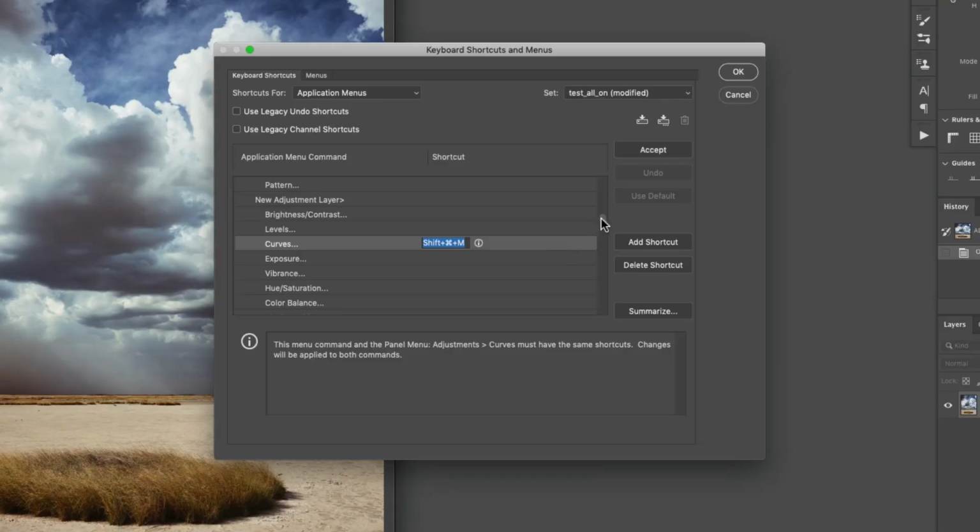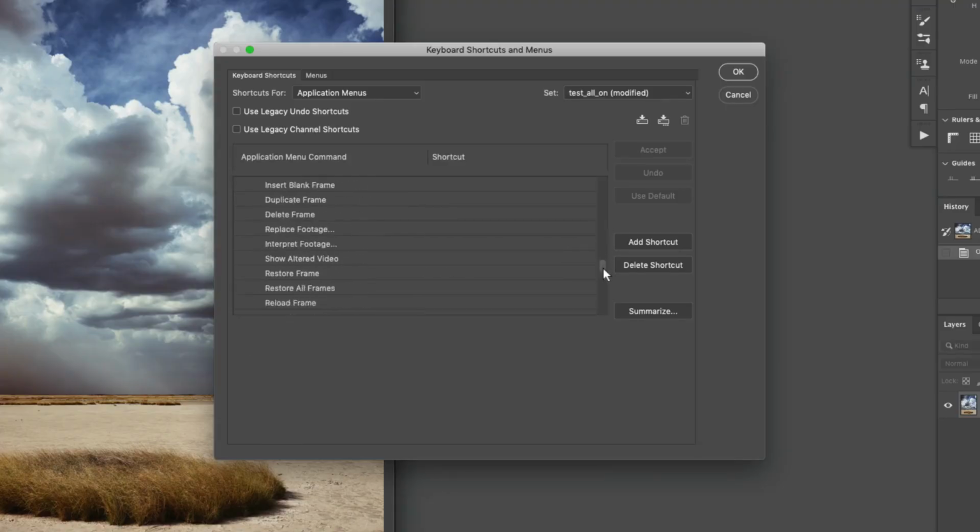So for me, Shift, Command, or Control M really makes sense because Command M is the shortcut for the other way to use curves. So this one is logical to me, but you do you. And then we want to scroll down a little bit more, down near the bottom, I think.